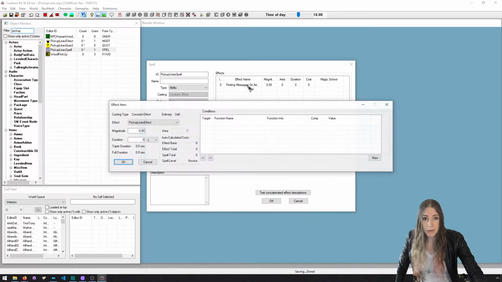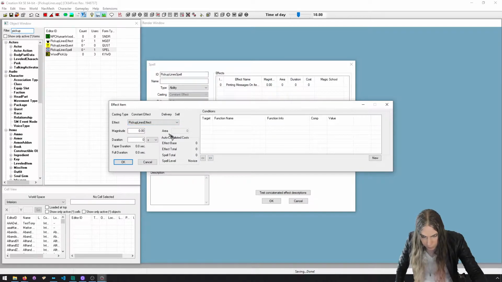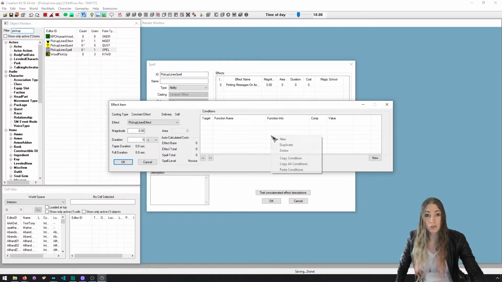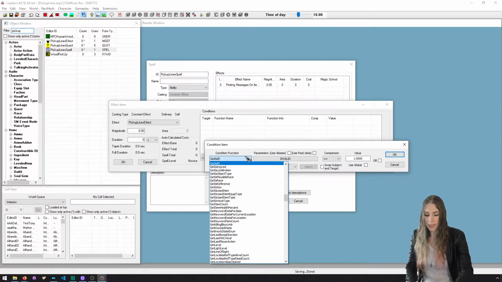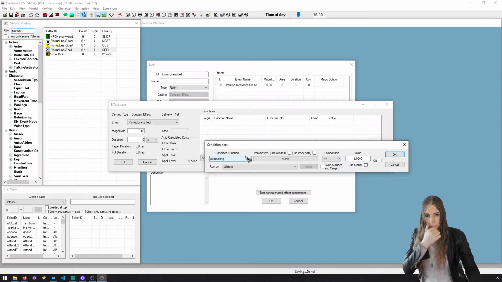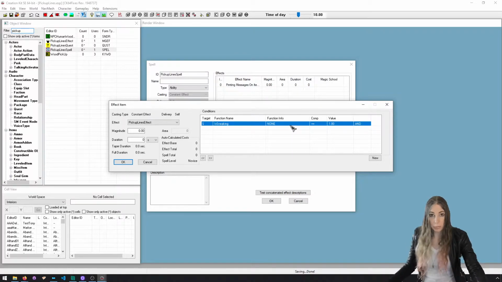You open up this effect. Here's where we applied it, right? We just selected this from the drop down. It's right here. And we didn't look at this, the conditions part. So just right click in here and make a new condition. Now here's where we want to say, is sneaking. Okay? And hit OK. And so this will only get applied if you're sneaking.